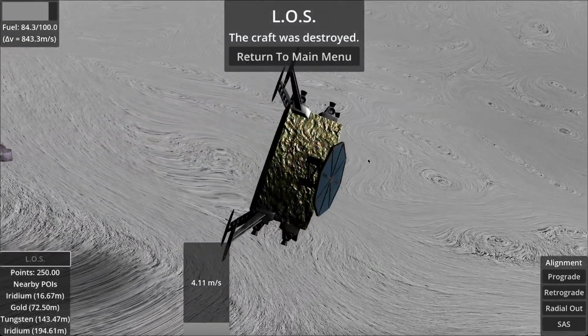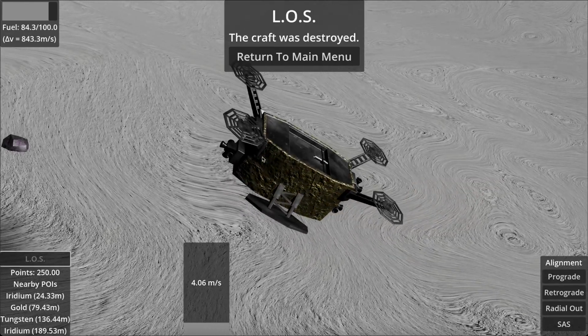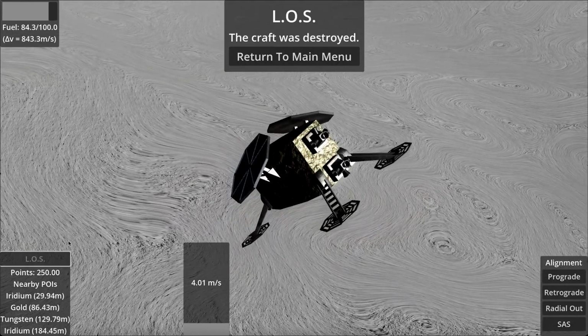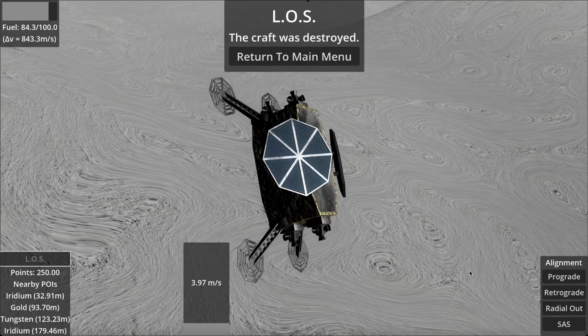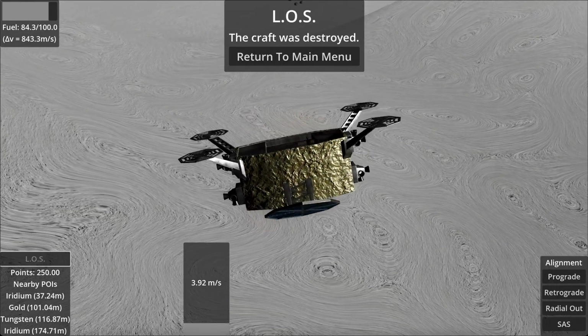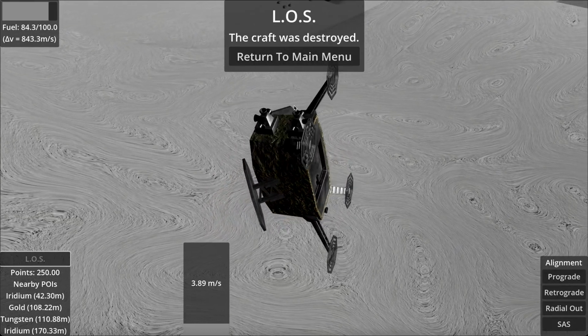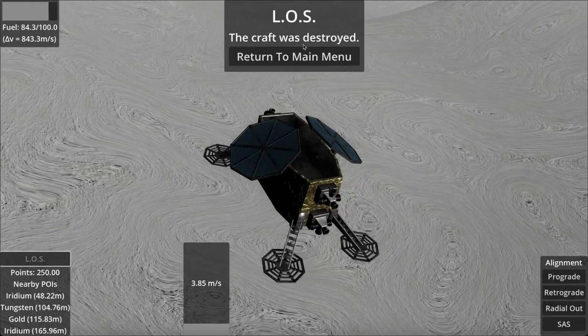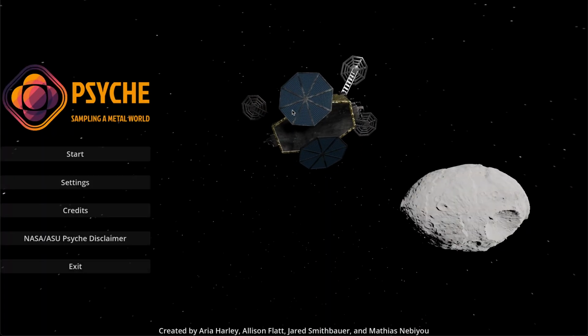We can see here that the craft has lost control. None of our controls work. The sampling button just reads LOS, and none of our alignment buttons work. Our only option here is to return to the main menu and start the simulation again. Thank you.